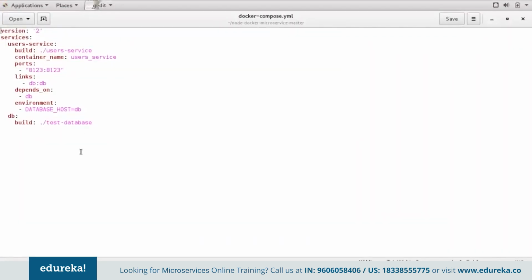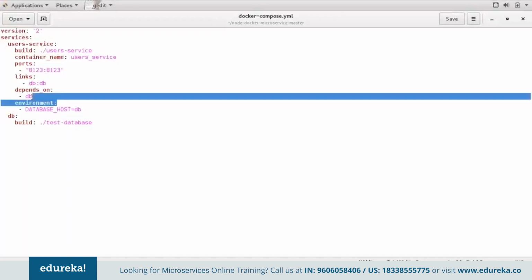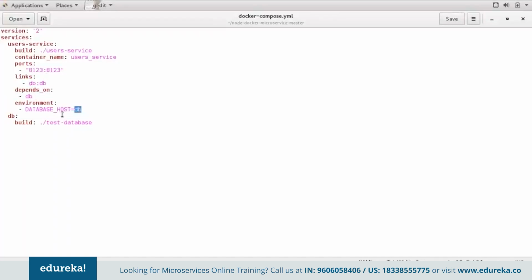Yeah. So I've written all the Docker files that I first want to build and create an image, and linking the different Docker images or Docker containers. You can see that I have services here, user service, and for each of our services I need to specify the build value, which tells Docker where to go and find that particular Docker file. So the first one is ./users-service. The name of the container is user_service and the port that is present here should be linked to my database, right? Depends on the database. Environment is database_host equal to DB. Similarly, my database image can be built using the Docker file which is present in test_database. So it is pretty basic. Let me just quickly save it and close it.